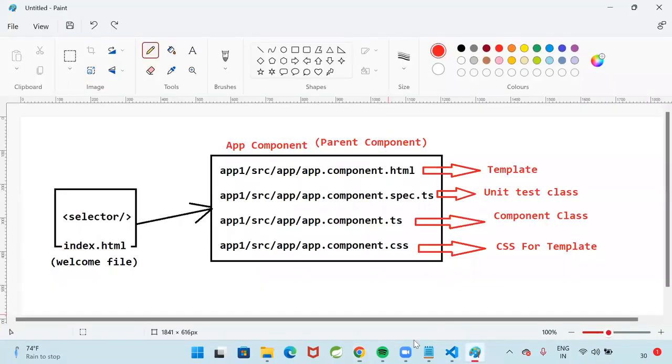So whenever we create the application, by default one component is created. What is the default component which is created by default? App component. How to invoke the app component from the index.html?